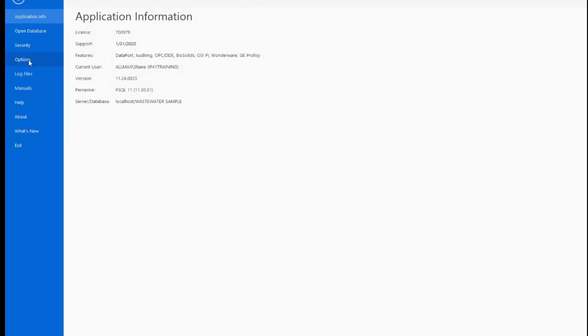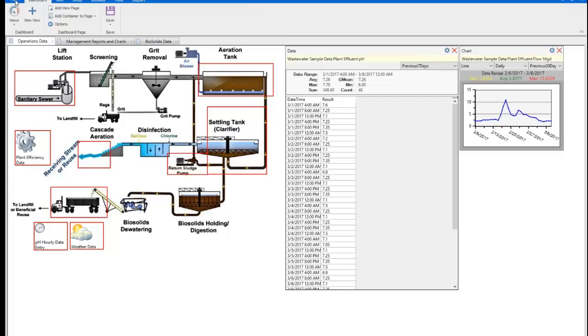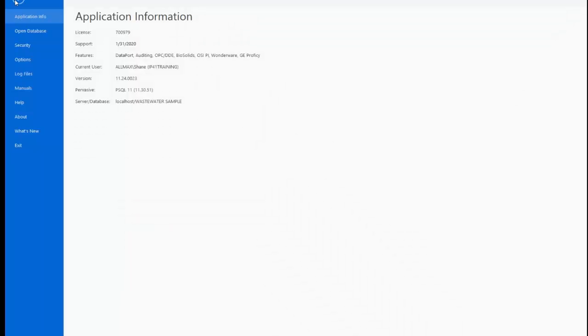Also, from your file window, you're going to be able to view your options. You'll be able to bring up your manuals for the program, and you'll be able to get some information about the program, which will display your full license key code here, all the features that are implemented for your software, how many seats you have, and some other key information as well. And then lastly, one of the things to keep in mind is that you can also view your log files here from this file menu.